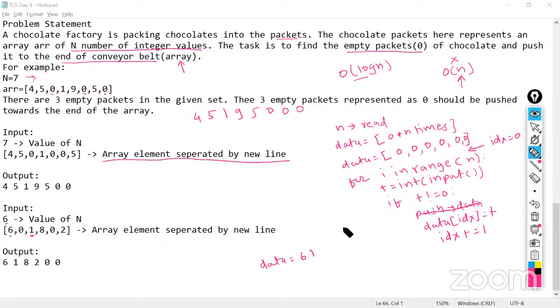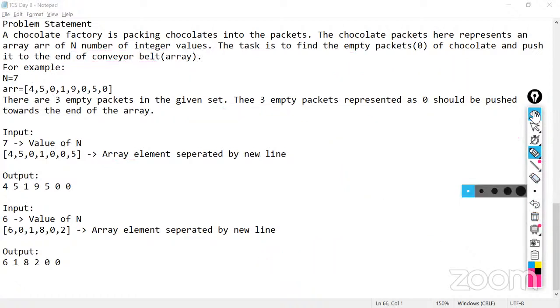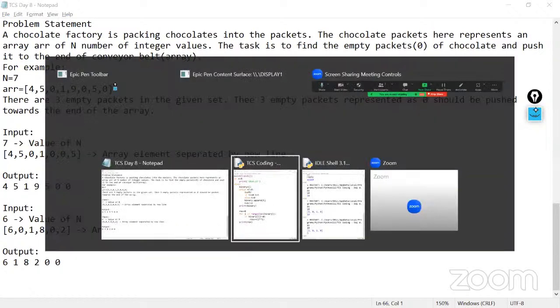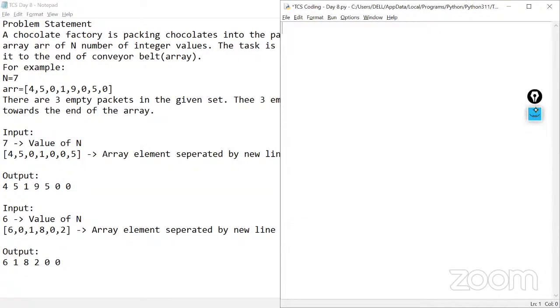Similar to this, when we are going to add 8, and similarly 2, the rest of the values become 0. Now let us implement this same code in the editor. So I'm going to get back to the editor right here, and to the same code, I'm going to make the changes.